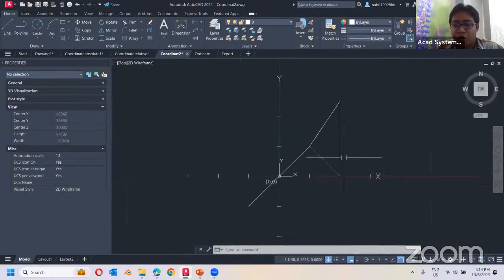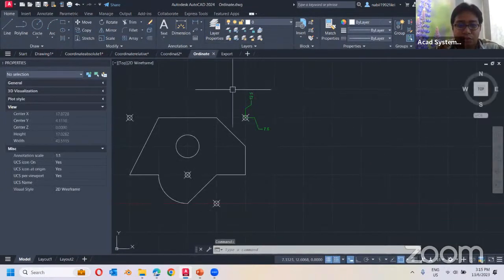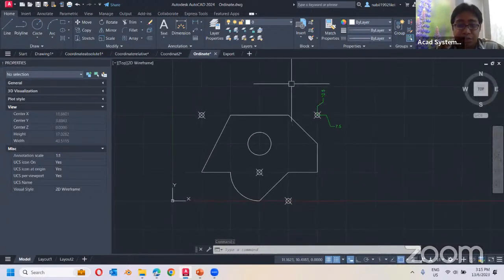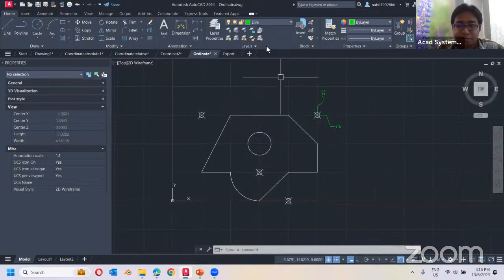Now let's say you already drew your sketch using the coordinate method, and then you want to create dimensions. For that case, you can use coordinate dimensions. For the dimension here, you can go here, and then you have the coordinate option. So I can just drop down and select coordinate from here.